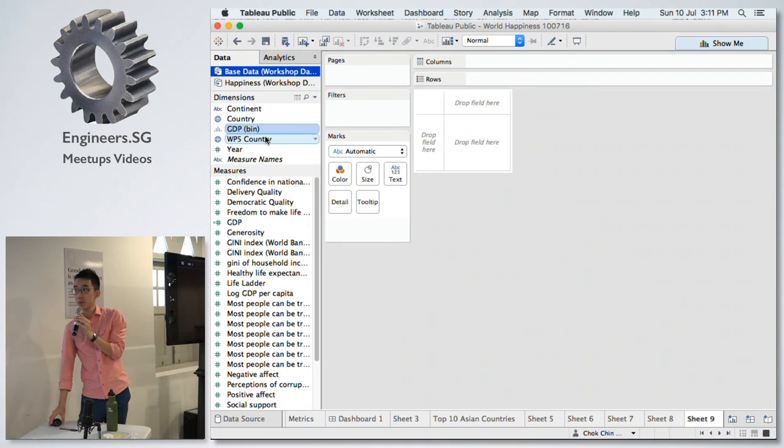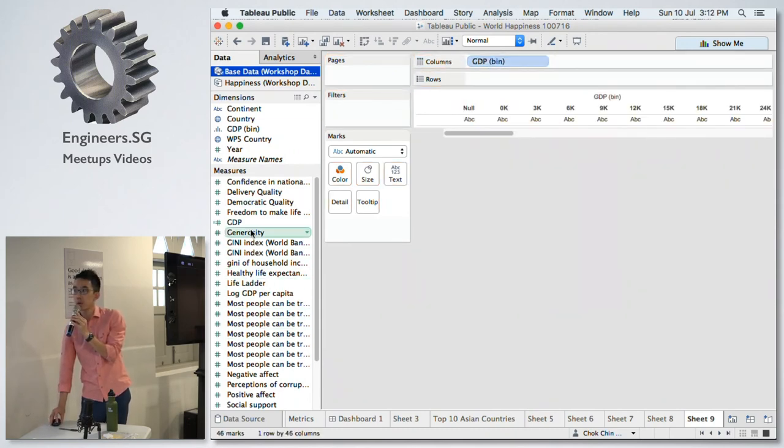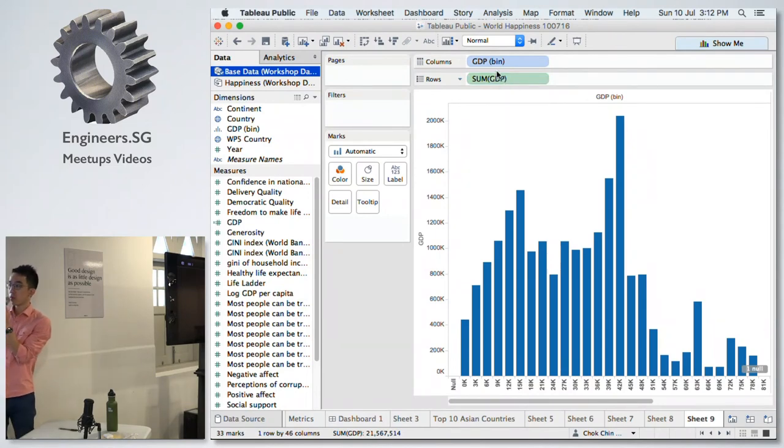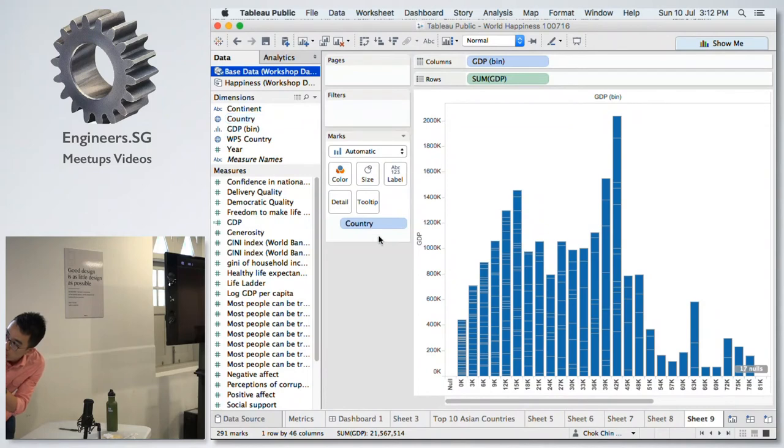And to create the histogram, you just drag this GDP. To create a histogram, your data must be on the x-axis, it must be this bin that you have created. You drag this to columns, and in terms of rows, you drag your actual GDP. And next, I want to break down by different countries. So you just drag this country dimension to here. It will help you break down by different countries.